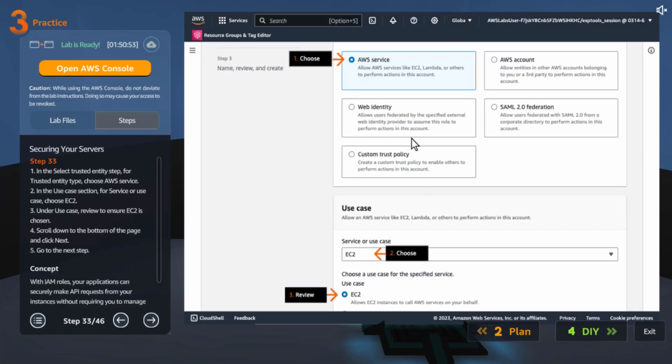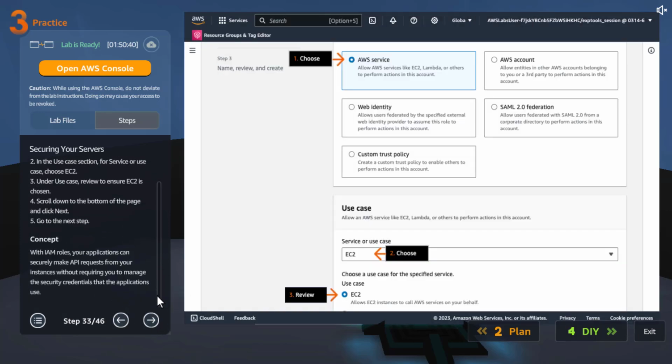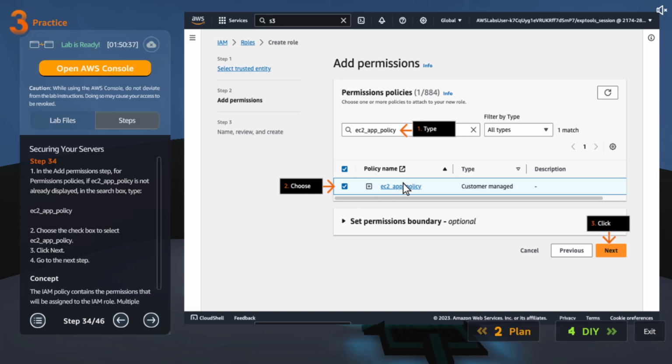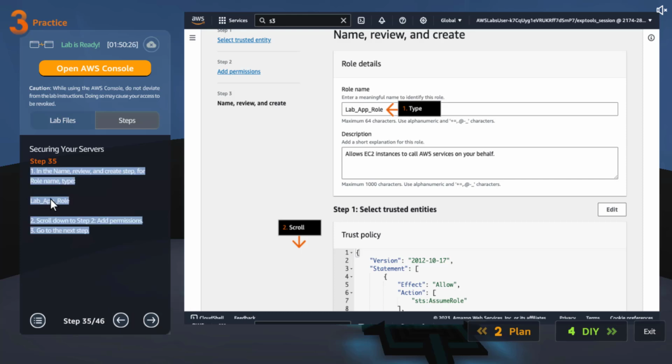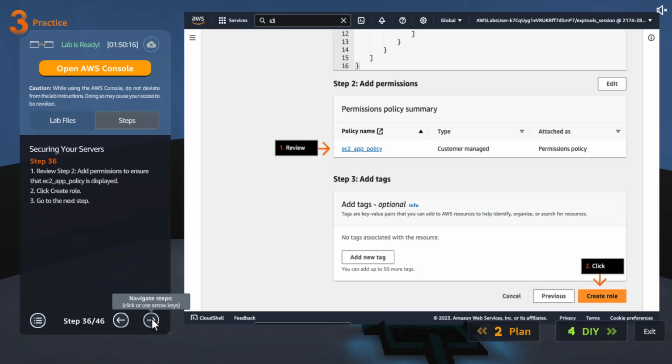And which one is that? AWS service, and it's an AWS service role for EC2. So the service is EC2. We are going to select EC2. Okay, let me give this concept for you so that you can read. And choose the policy that you want to attach to this IAM role. Click next, and you can see the code for it. And they are going to name it lab app role. Okay, that's done. Create role.